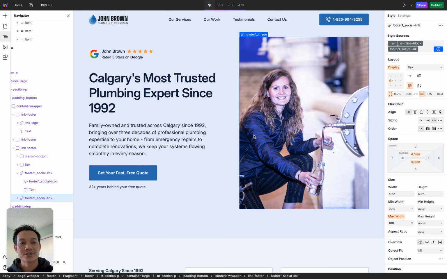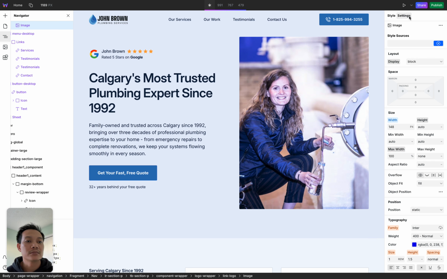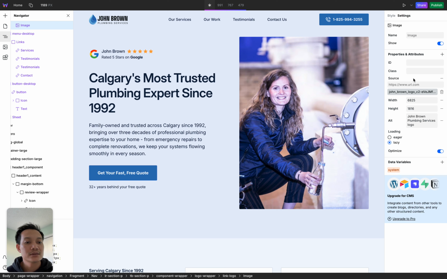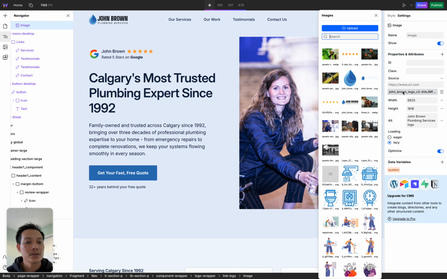Your business info you want to change. Now, one last thing, how do you actually swap this logo right here? Because you probably changed the rest, but now this logo is still the fictional plumbing company called John Brown. You need to change this. In order to do that, very similar, because the logo is simply an image. So basically, click on it, come to the right panel, click on settings, and when you're at source, click underneath this one, the icon right here, and then upload your logo.